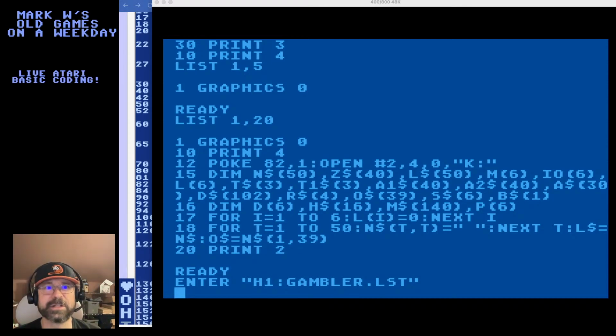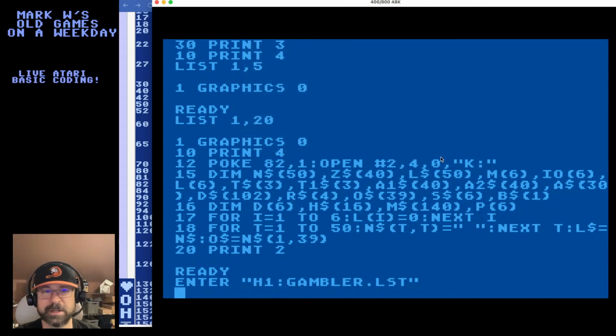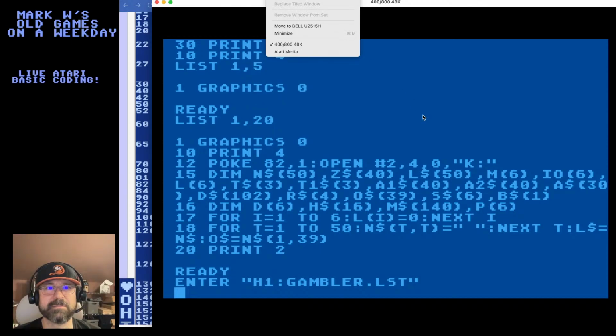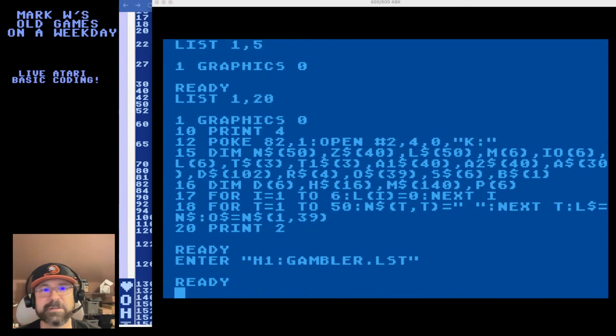Now I can hit a special key in the emulator. By default, it limits to normal speed, so I can hit F7 to speed it up. But even then, it takes a while, and I suspect that's because most of the time spent loading is reading from the disk and not the CPU processing. That's my suspicion, not proven. So now I have loaded the game, which is Gambler.